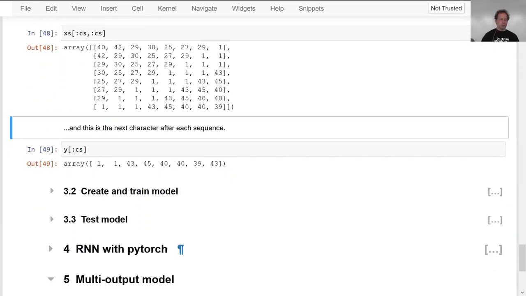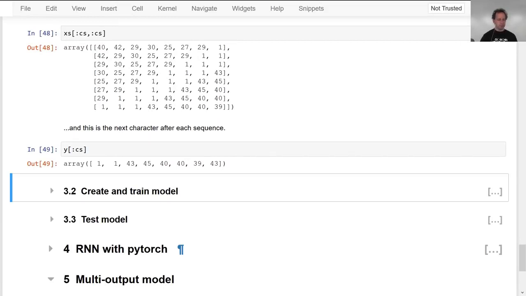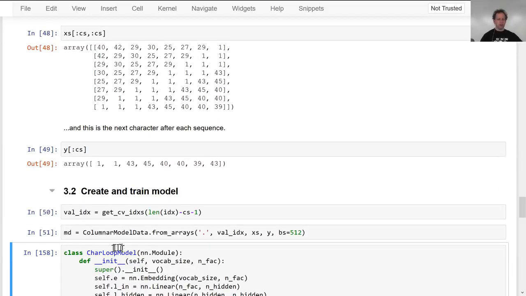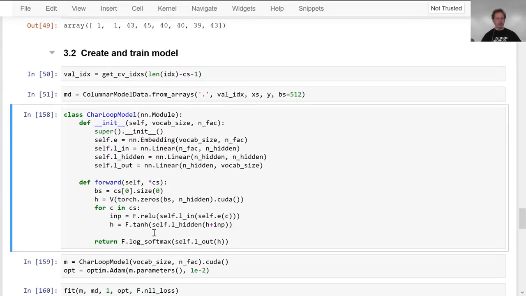So let's create that model. Again, we use from arrays to create a model data class. And you'll see here, we have exactly the same code as we had before. There's our embedding, linear, hidden, output. These are literally identical. Then we've replaced our value of the linear input of the embedding with something that's inside a loop. And we've replaced the self.l hidden thing, also inside the loop.